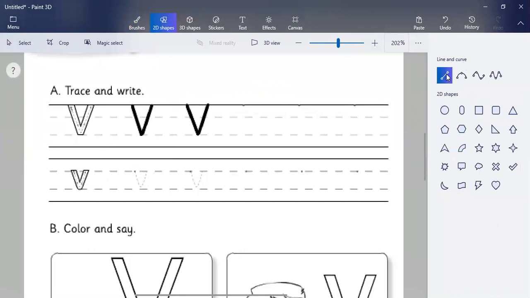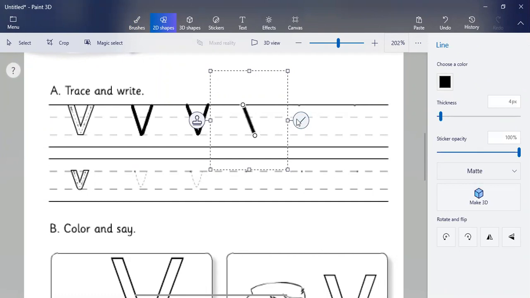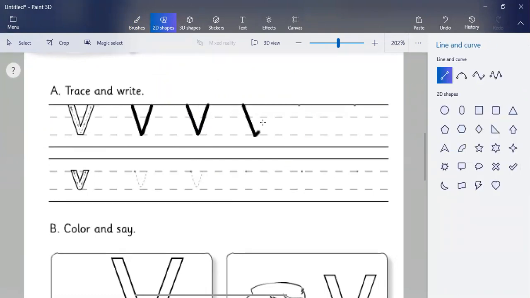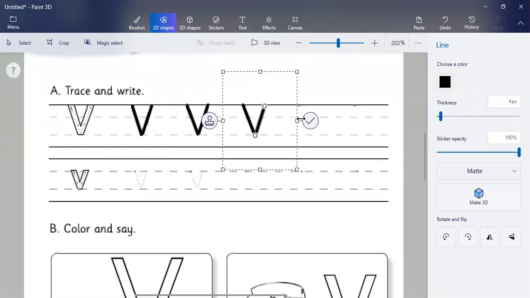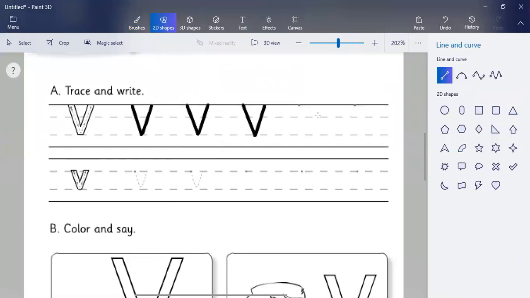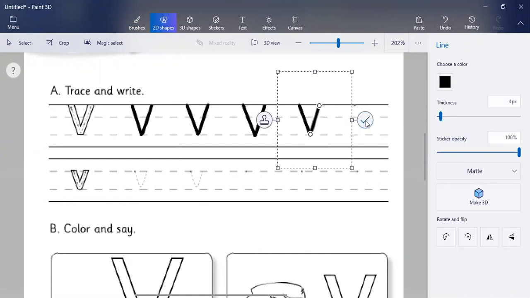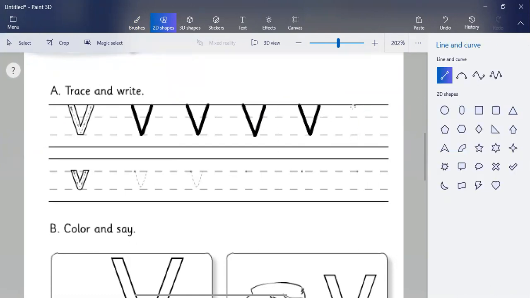Now we want to write the letter. Start from the point, draw line down, then line up. It's easy, capital V. Again, from the point, draw line down, then line up. And the last one here, start from the point, draw line down, then line up. It's capital V.